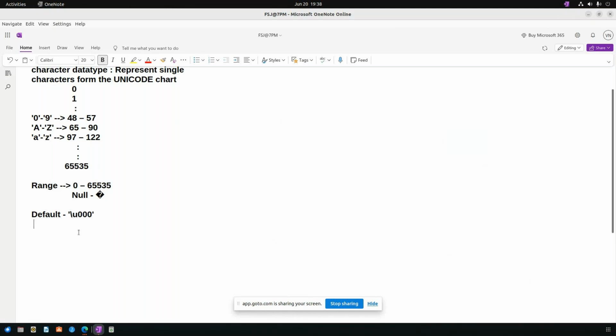Again, you cannot see that default value. Not a space of course, but you cannot see the default value because it is something like null itself. So that is how you are looking at the things here.